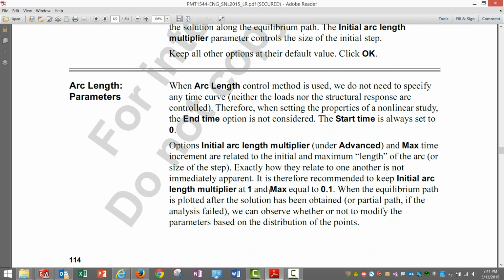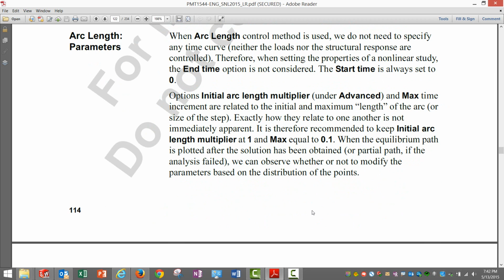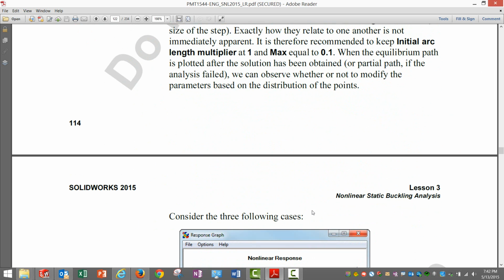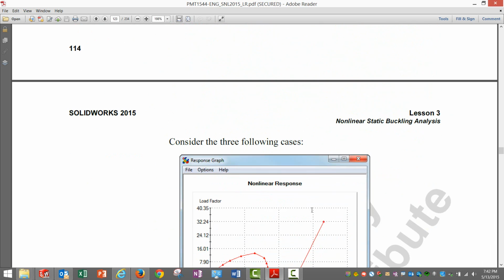As I told you, it is difficult to interpret or know these options easily. So it is recommended to keep the initial arc length multiplier at 1 and the max multiplier at 0.1. Once a particular solution is done, you can plot the equilibrium path at the workflow sensitive sensor location, and that can help us judge the right values for these things.